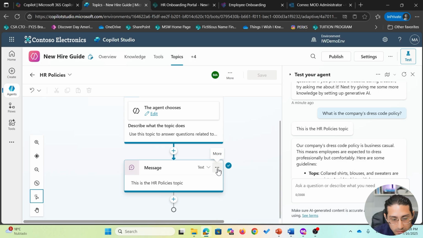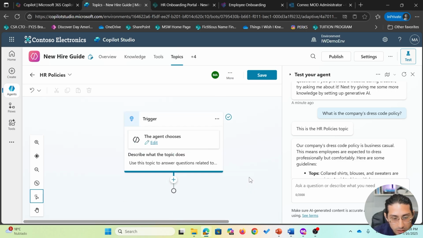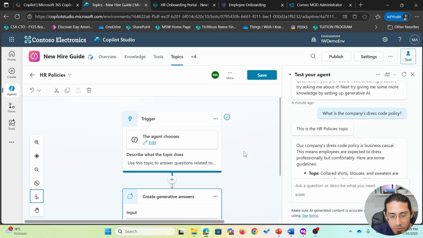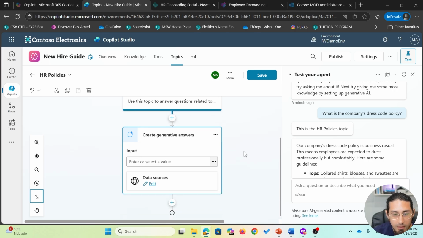So I'm going to replace this text action, and I'm going to use another one which is very interesting, which is in the advanced section, the generative answers. The generative answers is an action that leverages generative AI capabilities available in Copilot Studio to generate an answer for you. So you don't need to put the text or the response manually, but instead, based on the input that you provide and the specific knowledge that you configure, it will generate a response for you.